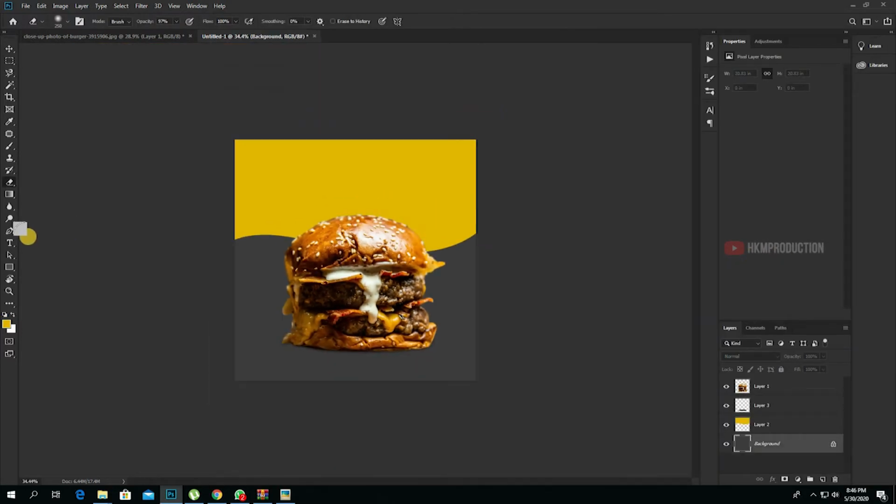Now I am going to darken some part from the background with burn tool. This is called shadow and highlight. You can lighten with dodge tool if you want. Do it according to the background color you select.